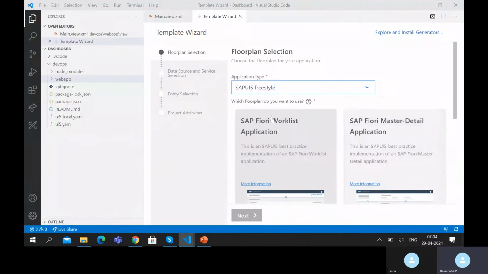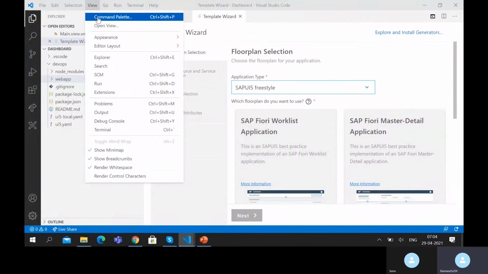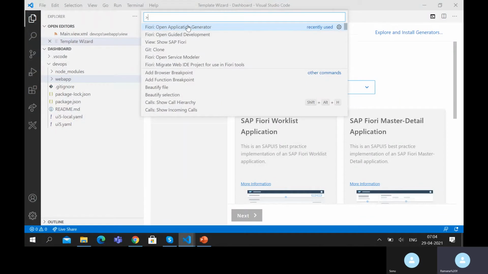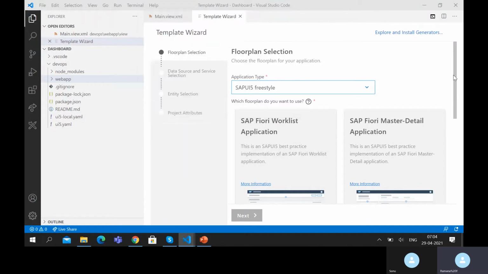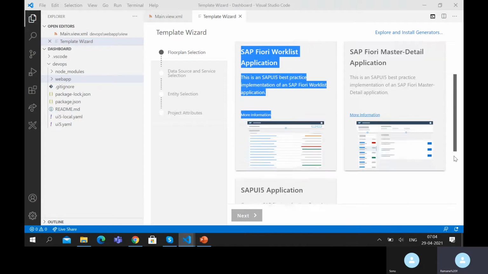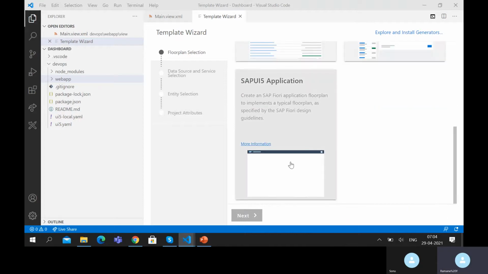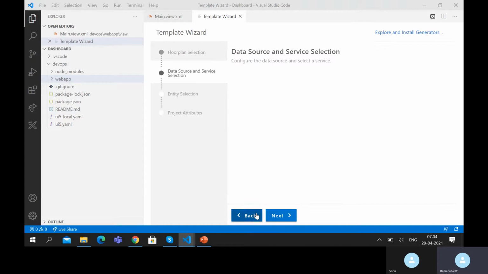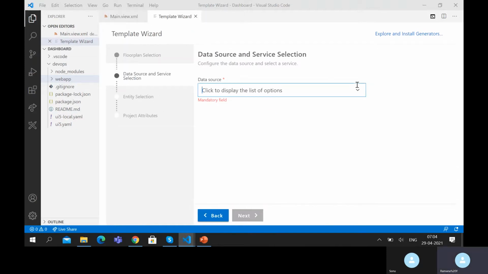So first and foremost here, as this doesn't fall under any template category, like we are designing from scratch, we have to select. We'll go to view, command palette, and open application generator. Then under freestyle, we choose blank template. So there is no template as such. We can just opt for this blank template.